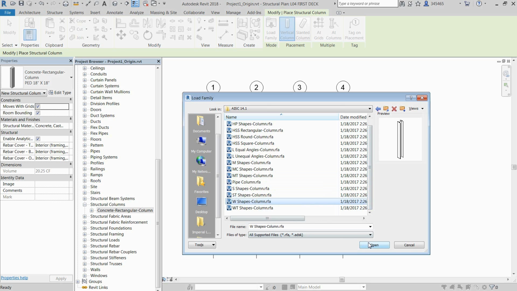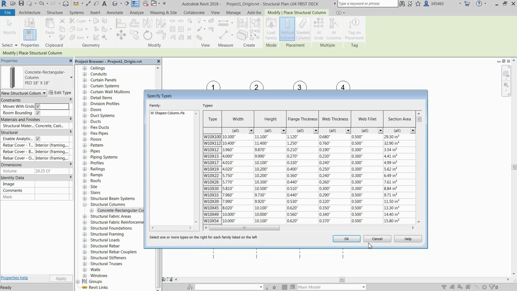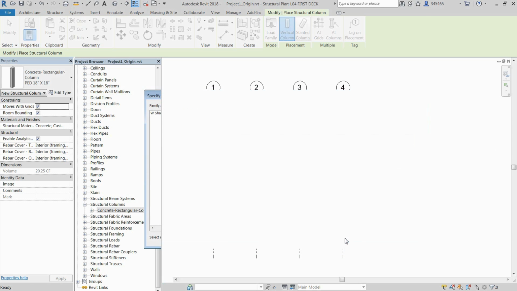And it's important to note that a family for a column is quite different than a family for a beam. Both will be the same shape name, but they're two different families. And so for right now, for columns, we're going to load in a W10 by 33. Now that that's loaded, we can begin placing.